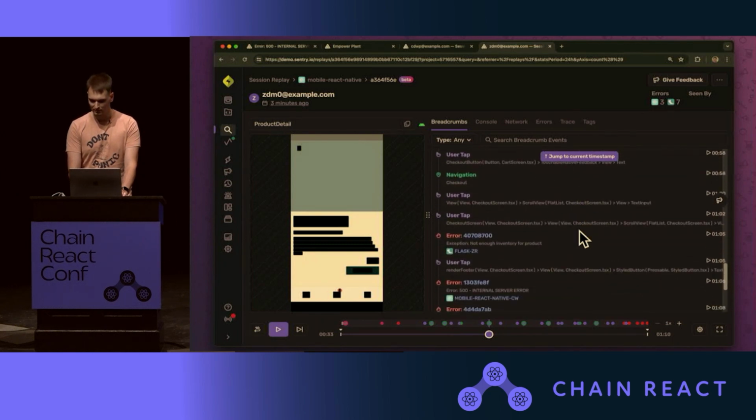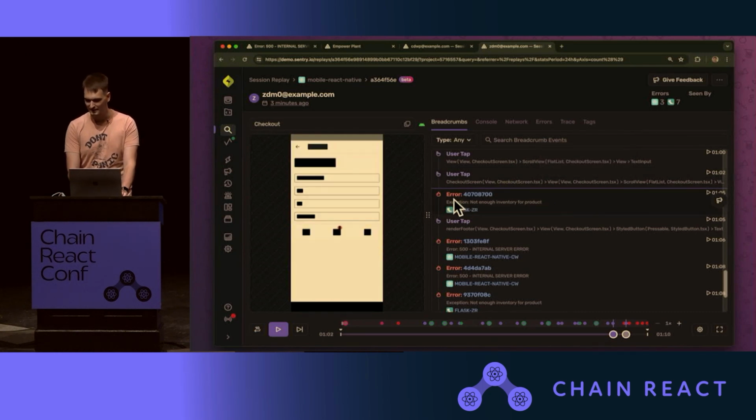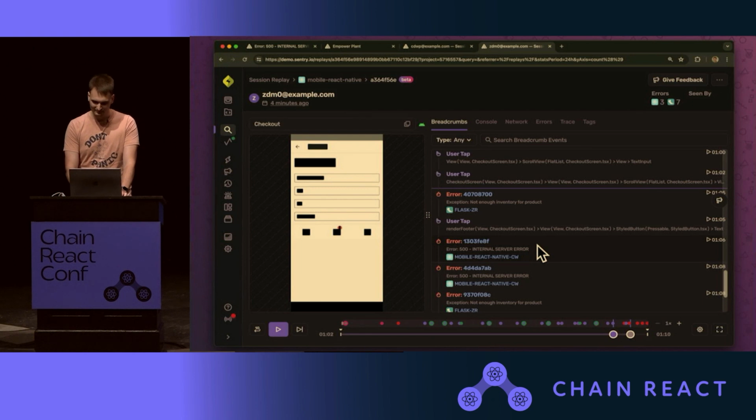Let's scroll all the way to the bottom, and here it gets interesting. So I see here a Flask error. It's actually not from the React Native app, that's in JavaScript, it's React Native. That's our backend that's causing the 500 response that we can see below, which causes the app not to work, and I'm not able to buy anything, and I get sad and leave the application.